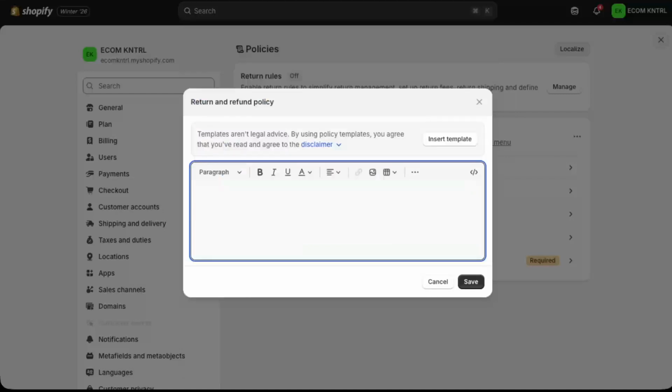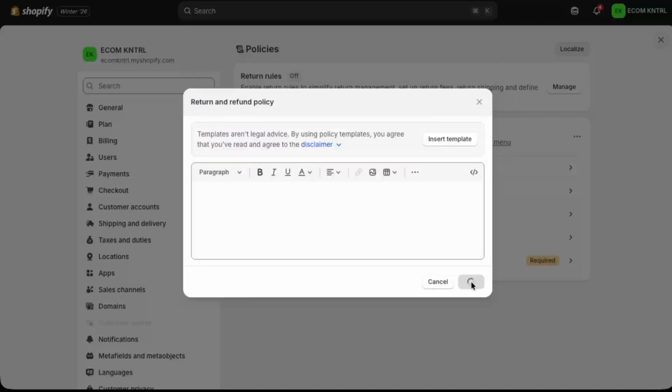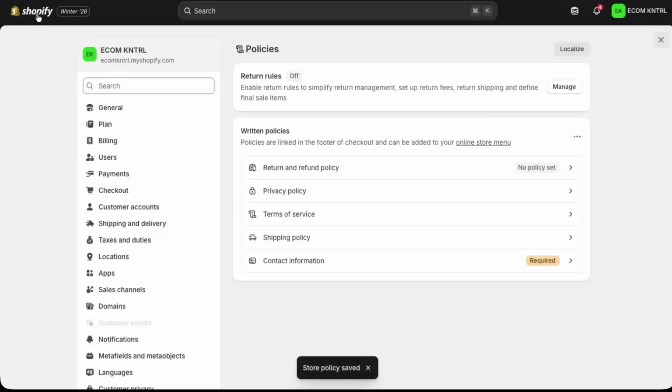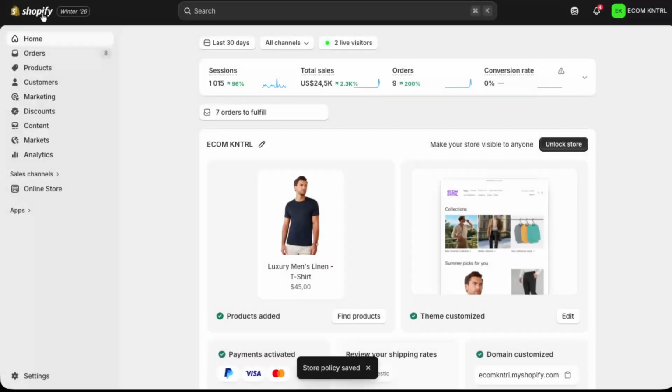Once you've copied the text somewhere safe, delete the content from the policy field so that it's empty, and then click Save. When the policy field is blank, Shopify will no longer show that policy link on the checkout page.